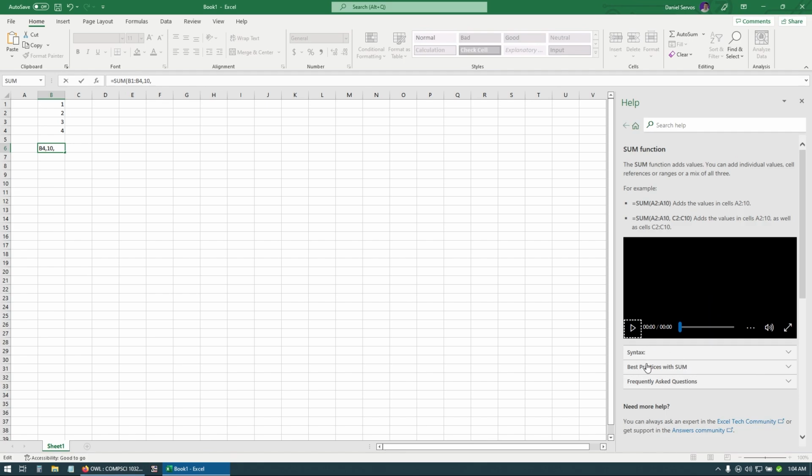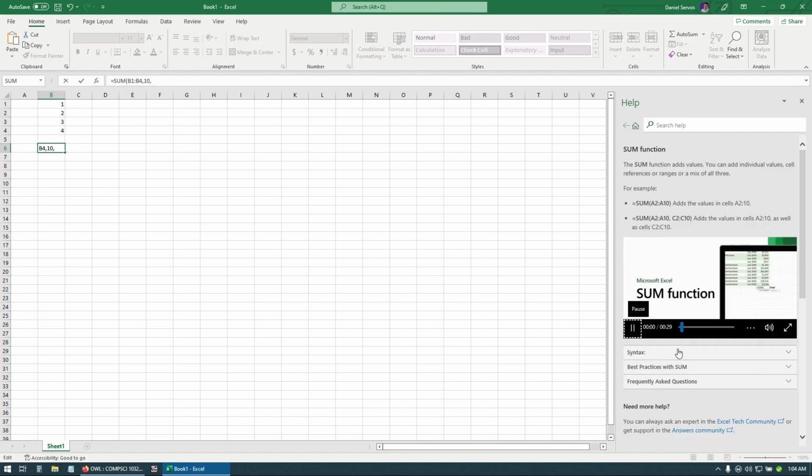I'm going to try hitting play here. Use the sum function to add values. You can add individual. And that would be like a little tutorial just on how to use this function.